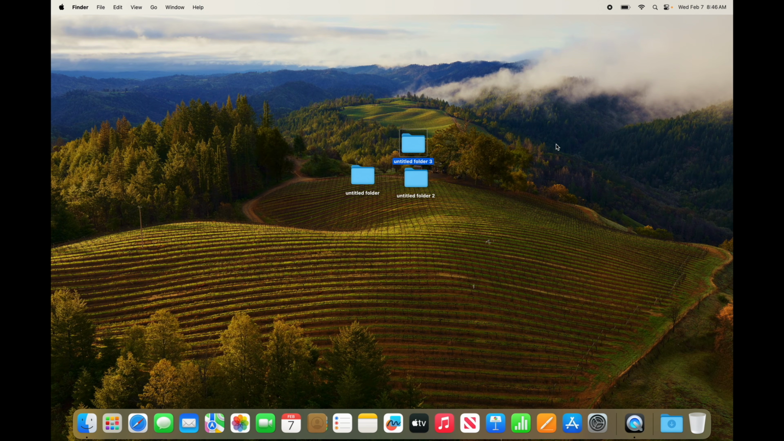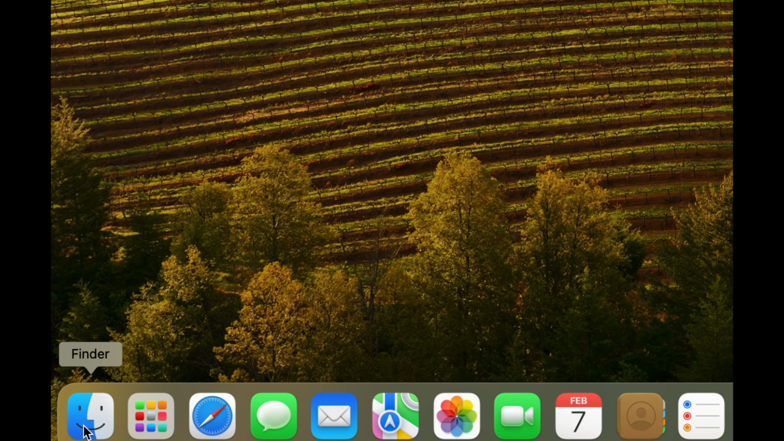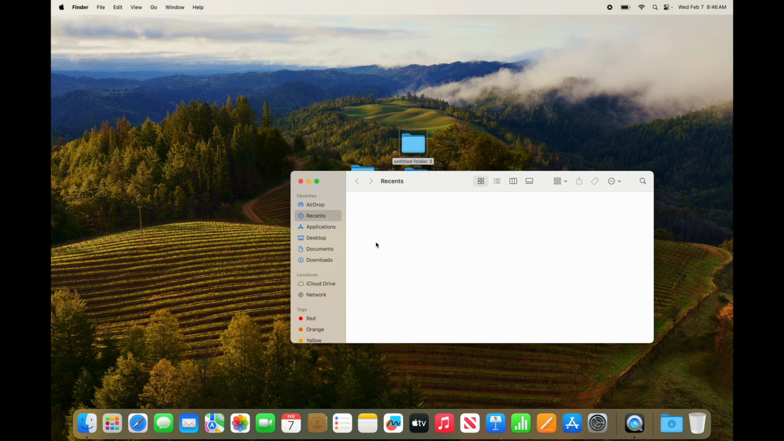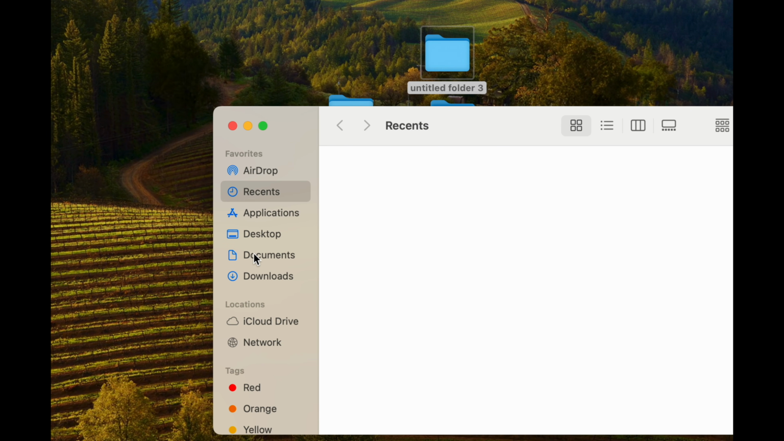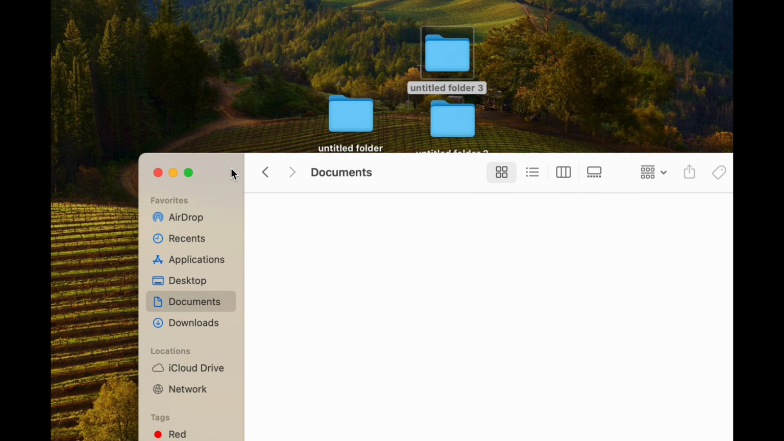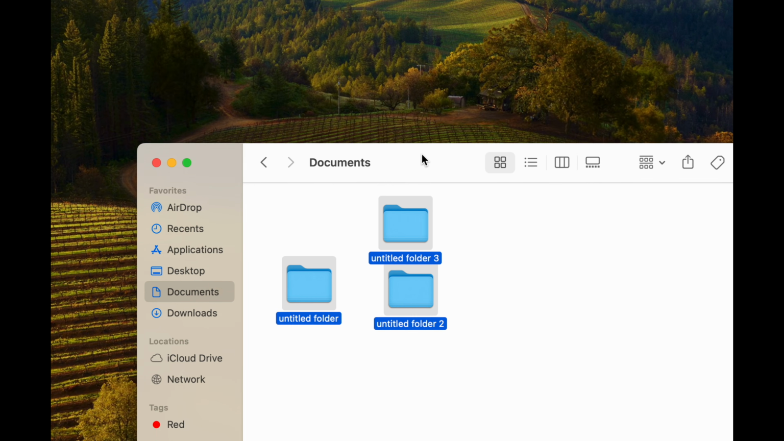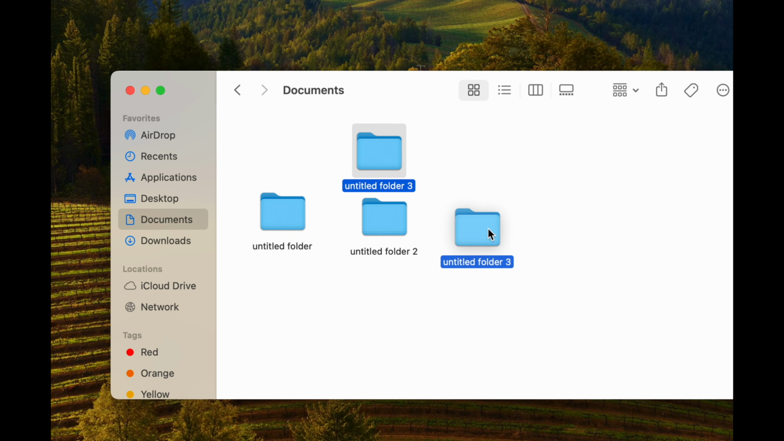Obviously, you're not going to want to create folders here on your desktop. You want to keep things organized. So you guys want to go into Finder. So open up Finder and you're going to see this. So most of you should just go into Documents. And in here, I'm just going to drag these things in here. And there we go. So you guys can keep your folders organized under Documents and not in your desktop.